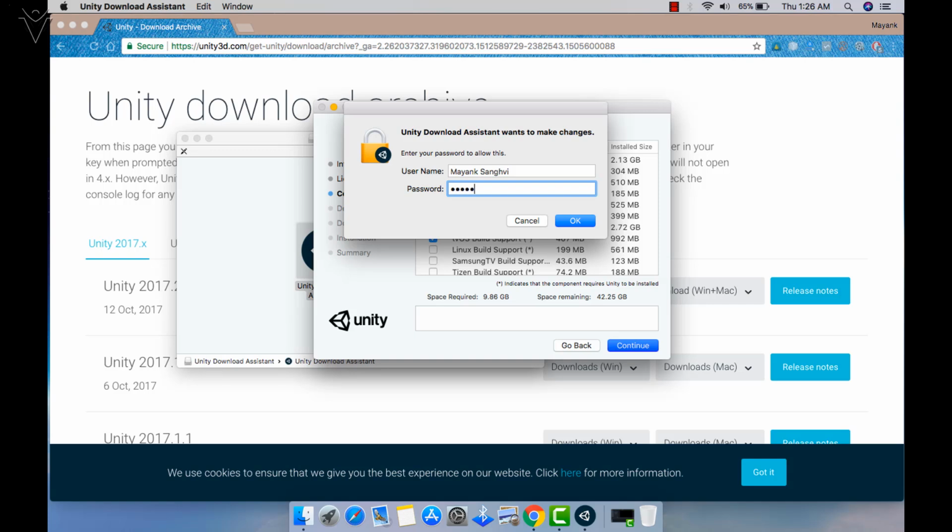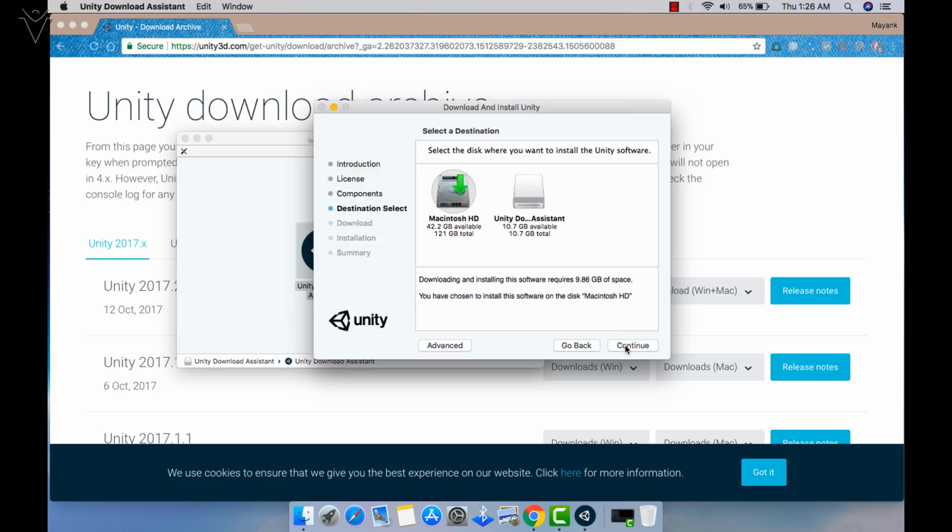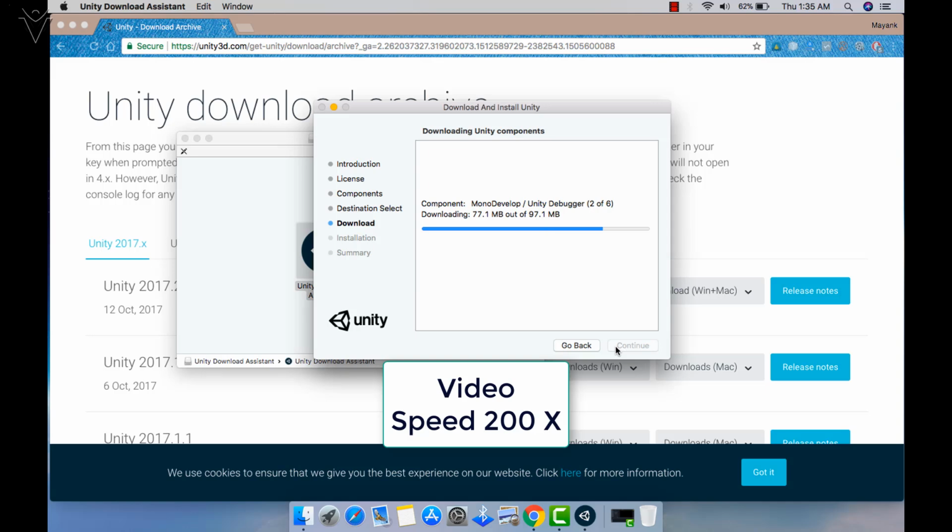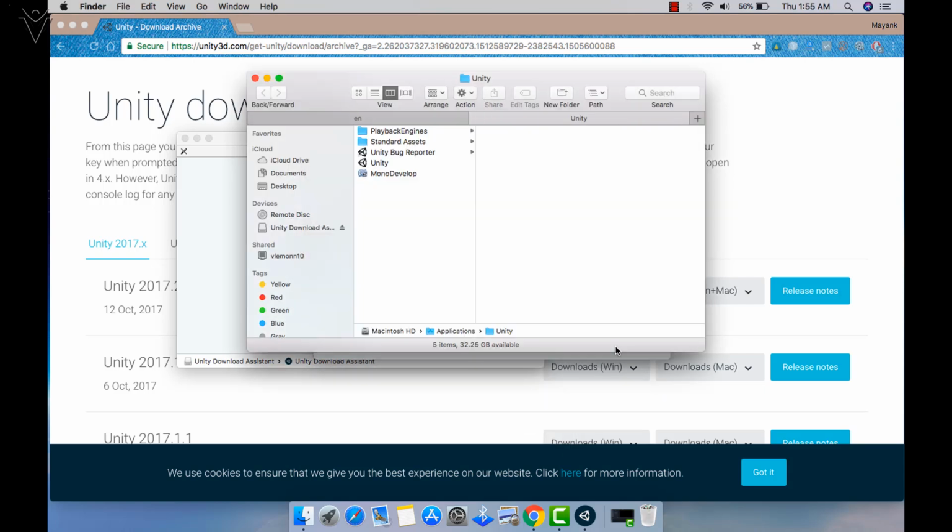We require a password, so I'm going to enter a password here, and select the disk where you want to install the Unity software. I'm going to select Macintosh HD and click on continue. So the download has started successfully, and it is going to take some time to download all the files and install it. And finally, our Unity setup is completed successfully.